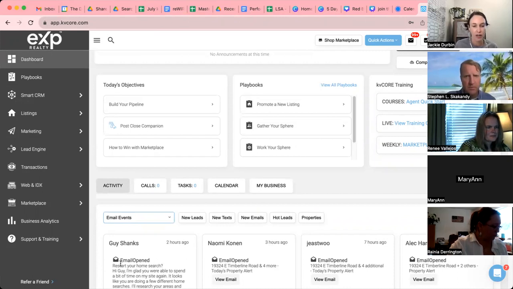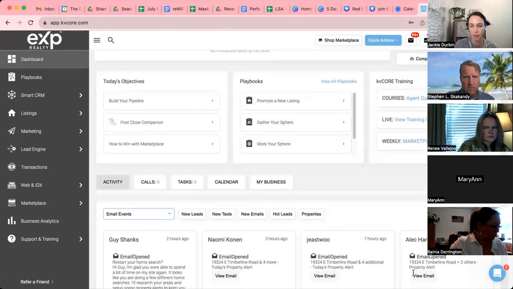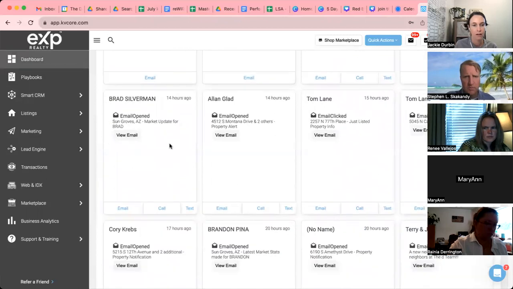Okay. So right here, this one, the email was open. This is a property search because it says property alert, property alert, property alert. Okay. Market update for Sungroves. Okay. So Brad got this email. Now he opened the email, but he didn't click anything. So I can call Brad because I know Brad lives in Sungroves. That's the only reason he would have gotten this.